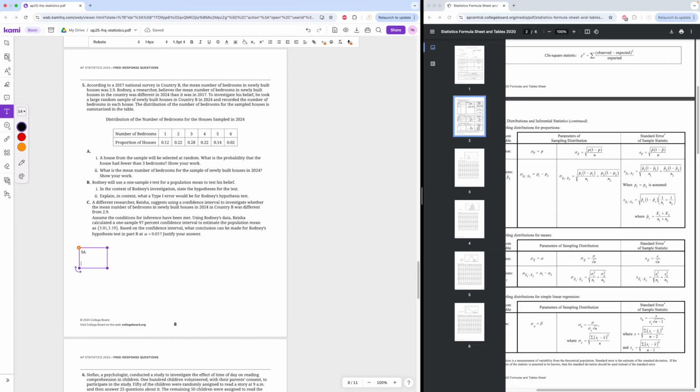If a house from the sample is selected at random, what's the probability that the house has fewer than 3 bedrooms? Well, if it has fewer than 3, it has 1 or 2. So that's easy. We're doing 0.12 plus 0.22, 0.34. That was very easy. But let's do part II now. This was part I. Let's see what part II is.